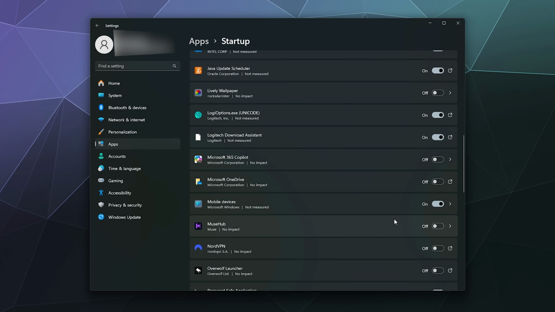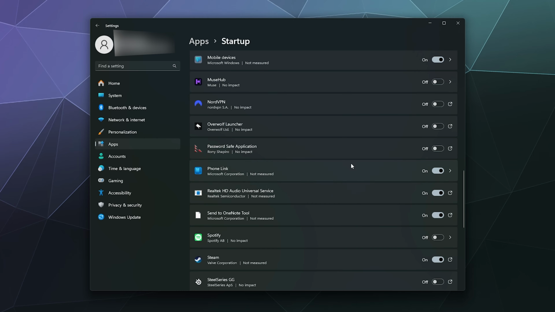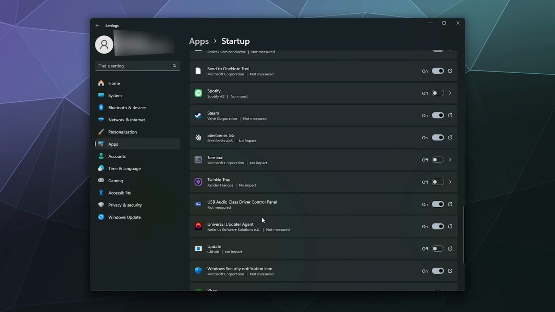You can go through here and just toggle on or off anything that you want or feel needs to be turned on immediately when you launch the computer. In this case, I don't necessarily need my password safe application open all the time, so I can turn that off. My Phone Link I use fairly regularly. My audio drivers I use every day. Steam I use daily. SteelSeries, I don't actually. I do have a SteelSeries keyboard, so I could turn this on. And then that's it. That's all you gotta do to adjust any of the programs that automatically turn on in your Windows startup settings.